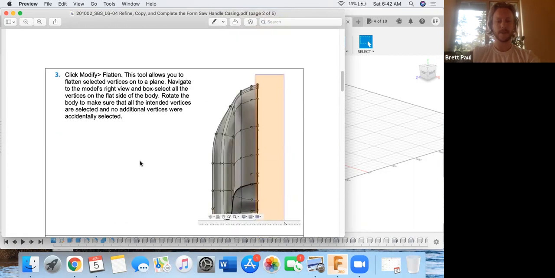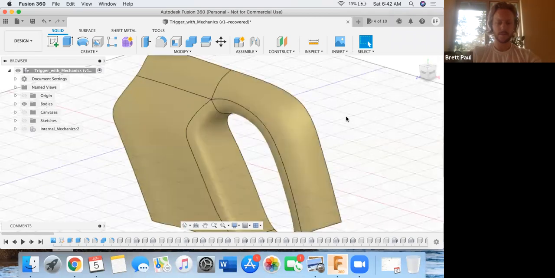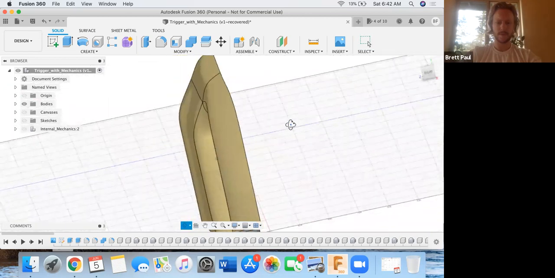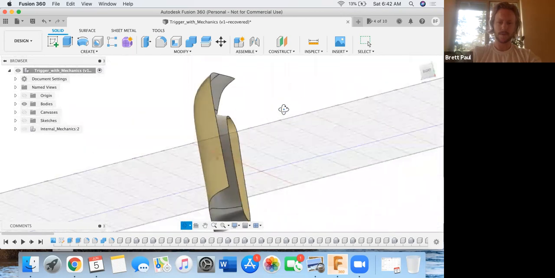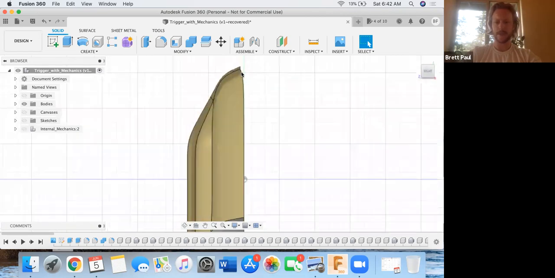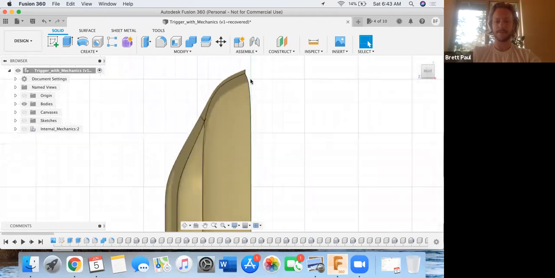Okay, so let me take a look here. If I take a look at it from the right side, we can see that there's a couple of vertices, this one in particular, and actually all of these, they don't lie on our XY plane. That would be, sorry, z equals 0.